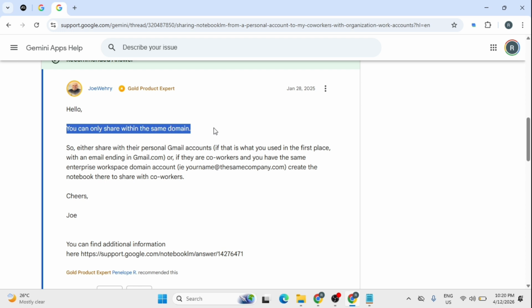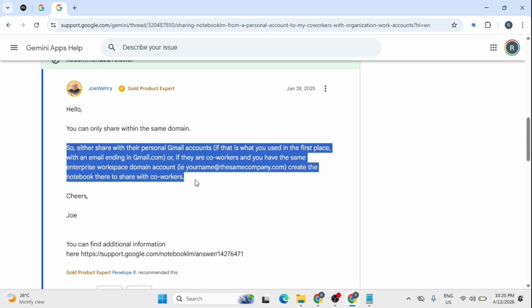This means that if I am using a personal Gmail account, the person I am sharing the notebook with should also use a personal Gmail account to ensure it opens correctly. If I am trying to share with a coworker who is using a professional business account, we both need to be part of the same enterprise workspace domain. If you are running into a sharing error, the best solution is to ensure both users are on the same domain, or simply create the notebook directly within the workspace account you intend to use for your professional collaboration.